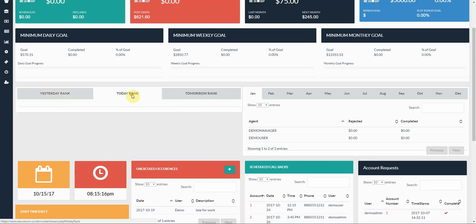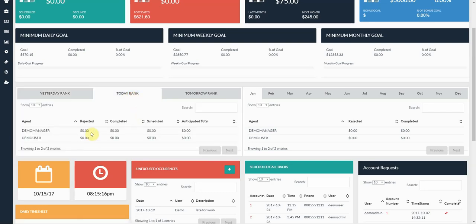And then today's ranking is going to show you not only their rejected and their completed, but also anything that they have scheduled and their anticipated total. So if you're looking at this at the start of the day, you'll be able to see where the agent starts the day, and as the day progresses, how many payments they have in the completed status, how many, if any, they have in the rejected or declined status, and then you would be able to look at their performance and compare their performance against all of the users.